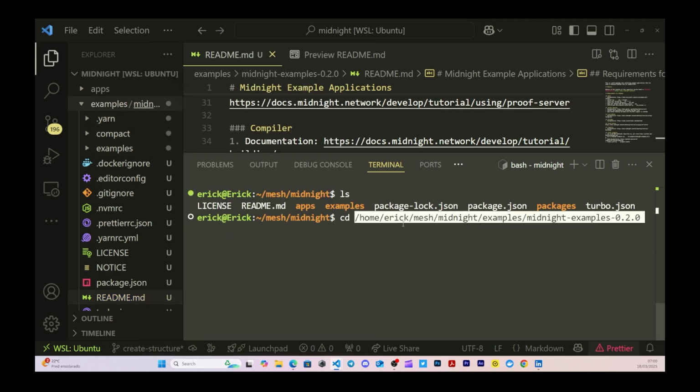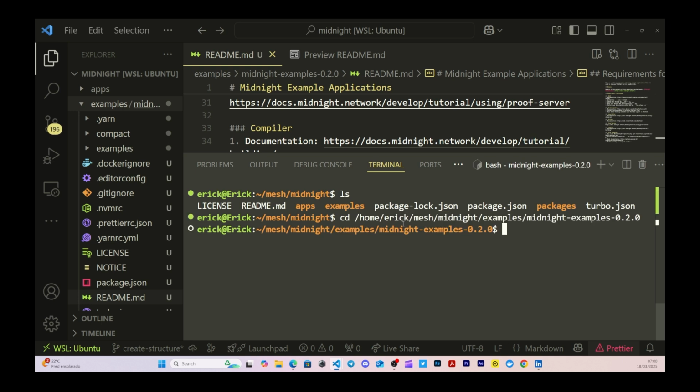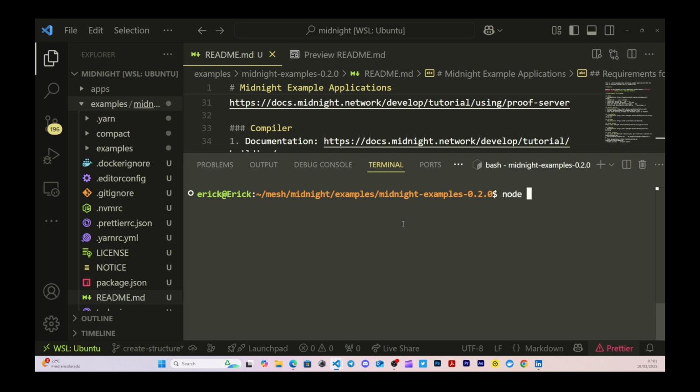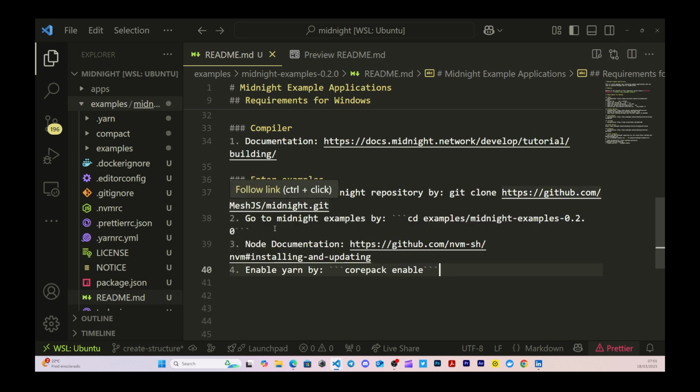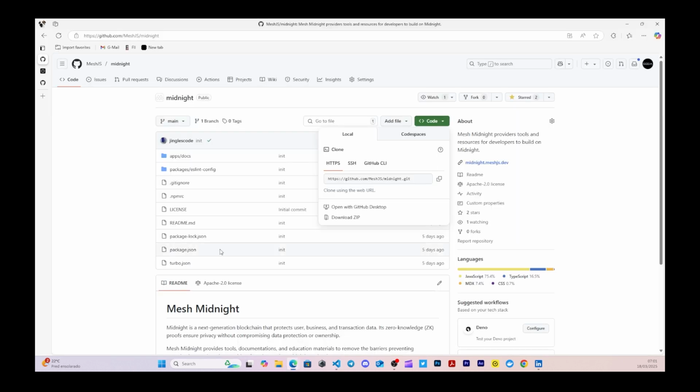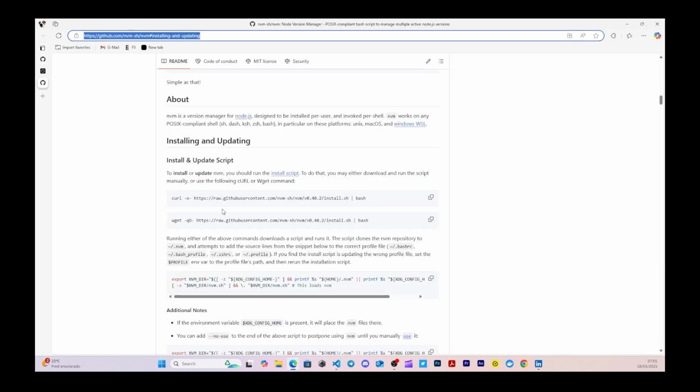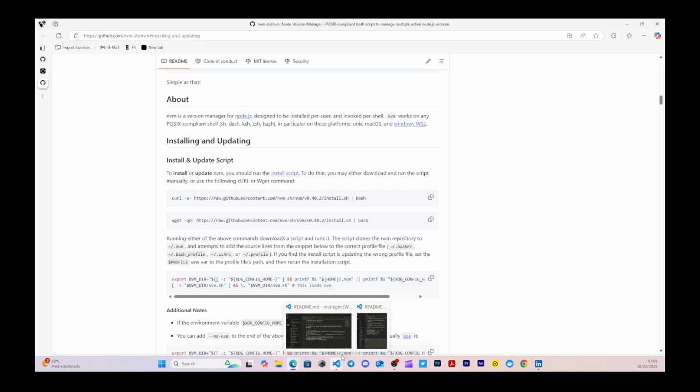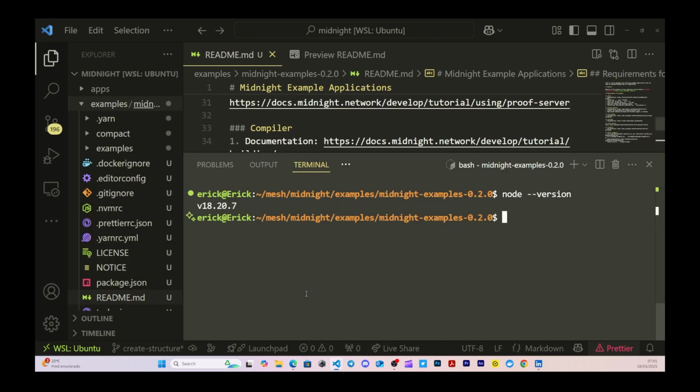So for this example, we're gonna enter into the Midnight examples themselves. They are under the folder Midnight examples and midnight examples 0.2.0. We're gonna check that we have a version of Node 18. In case you don't have that version or you don't have Node installed, I'm providing the link necessary to install Node. In this case, we're gonna use NVM, which is the easiest way to install Node. So we copy the link and we just install NVM.